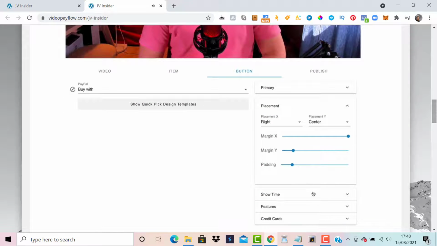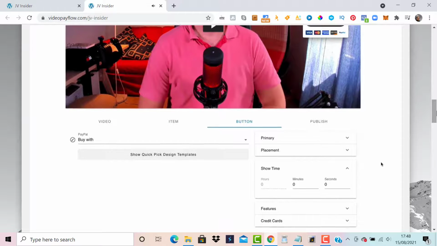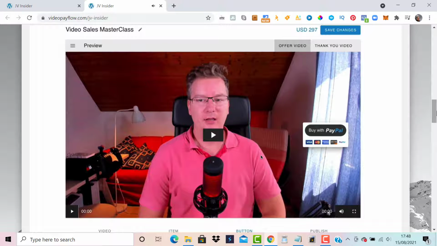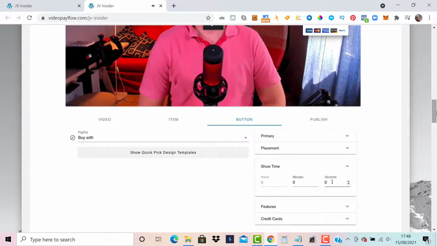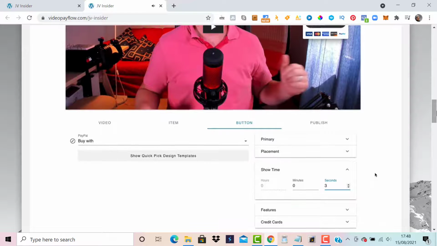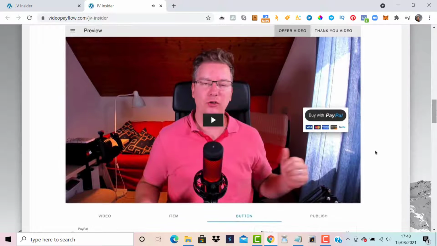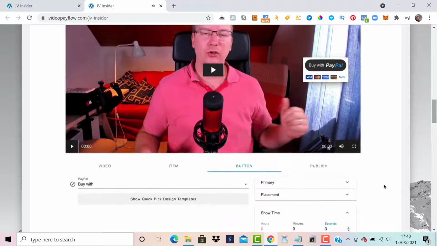Let's go to the show time option. I don't want this button to be there straight away when I start talking. I want this button to show at a certain time in the video. I will put it to 3 seconds for this example, but in real life situation I would put that button to show at a call to action. So when I'm saying buy it now, I'm recommending them to take the plunge and make the purchase. That's when I want to bring up the button.